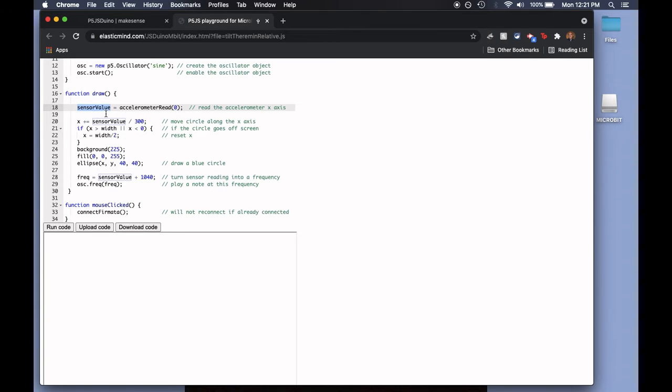Now, that value will be used in 2 different ways. First, it's going to be used to control how quickly the blue circle moves across the screen. In line 20, we're going to take whatever value is stored in sensor value and divide it by 300. So since sensor value ranges from approximately -1040 to +1040, when we divide that by 300, we get a value somewhere between -3.5 and +3.5. And that's going to be added to whatever the current value of x is. And so what this means is the circle is going to move that amount between frames.